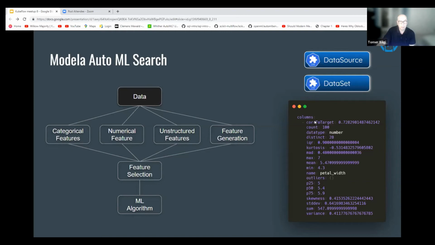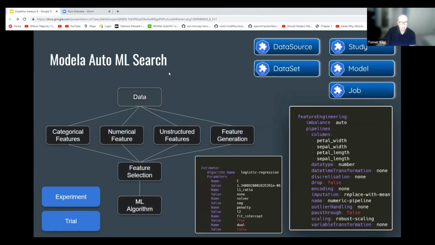So you see, for every column, Modela computes all the statistics possible, and those statistics are going to drive the design of our feature engineering and feature selection. Okay, so this is the Modela AutoML search. The idea here is that Modela will use the data. You can define something called a study, which in Kubeflow's declarative form is called an experiment. Modela will take this study and use an optimizer, or I call it a designer, to start designing efficient pipelines. You can select what kind of optimizer you want. Modela is using Optuna under the hood.